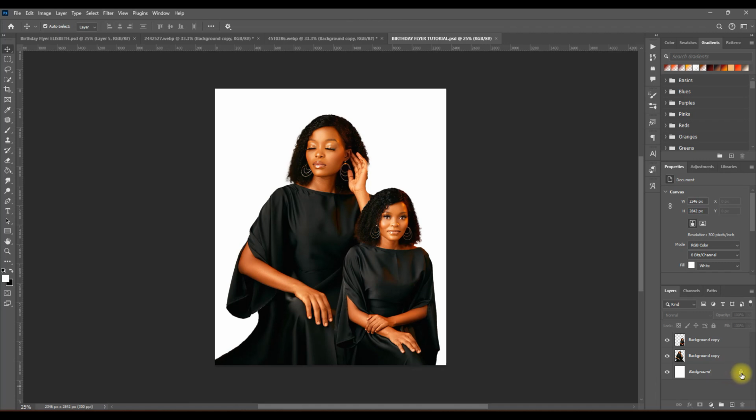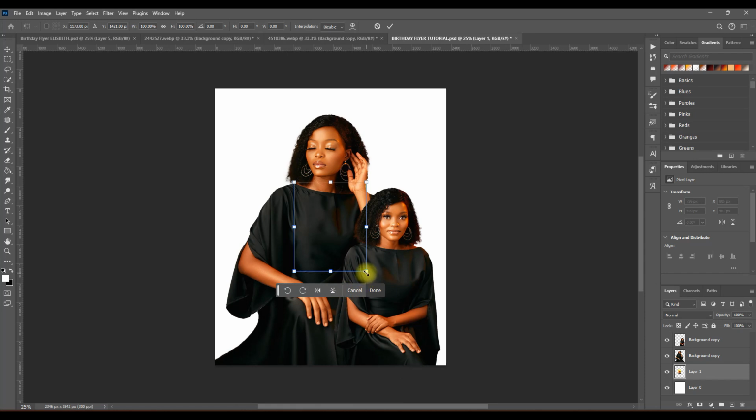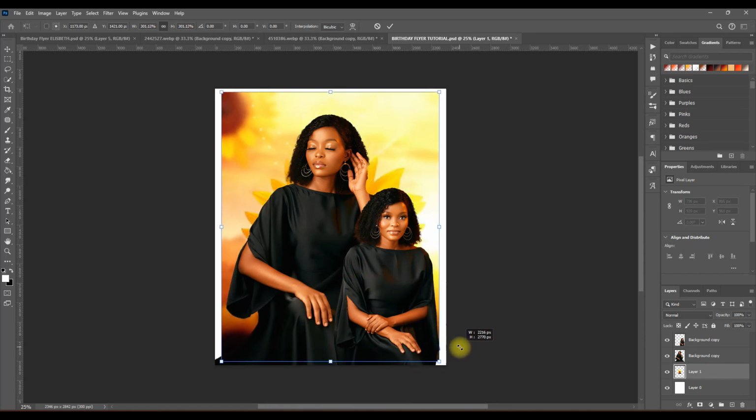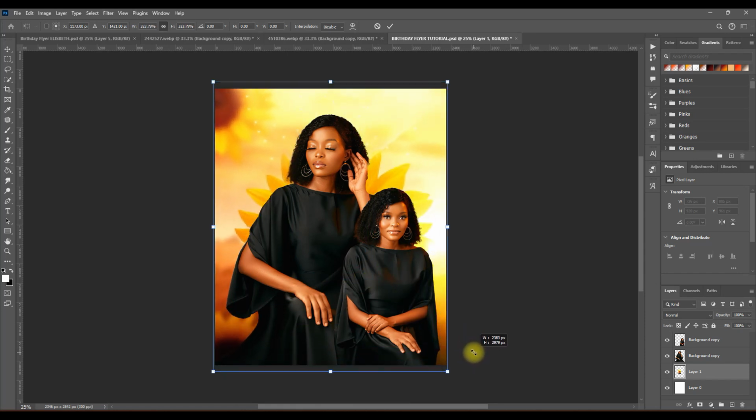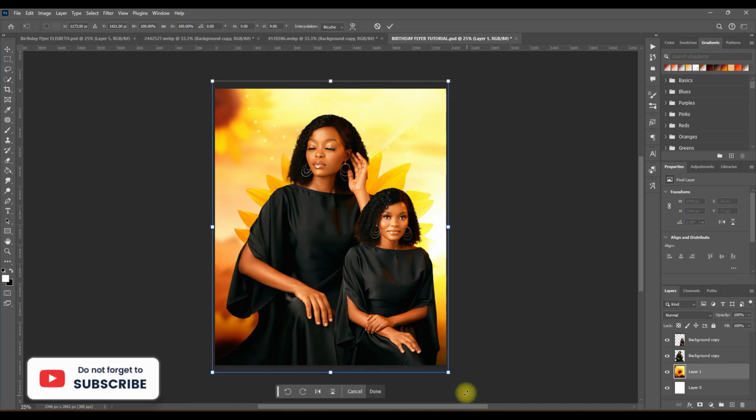You click the background and click Ctrl V to paste. Ctrl V, you see the background is already here. We are going to enlarge it. So to enlarge it, the shortcut, you can press Ctrl T. That's the shortcut.